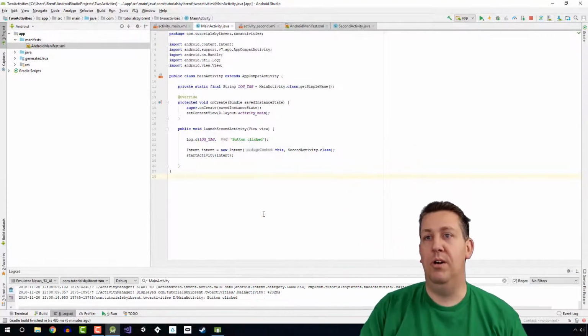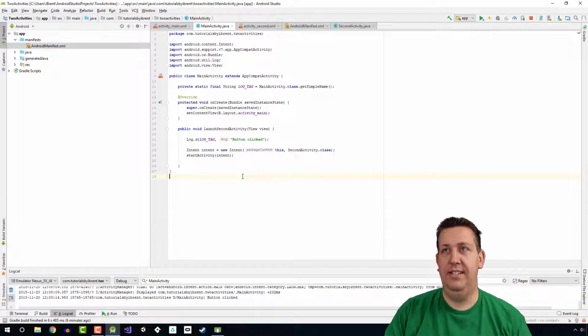Here we're going to finish lesson 2.1, activities and intents. If you remember where we were, we've created two activities and we have a button on the one activity and it sends and opens the second activity. But right now all we're doing is navigating between the two. The value of using an intent is that we can pass data between activities and applications.